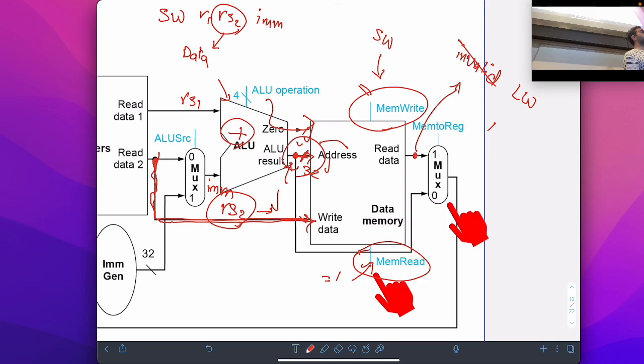Which part of the hardware are you asking about? This whole thing here? So yes, this is our data memory. If we want to interact with our memory, we need to issue the signals.